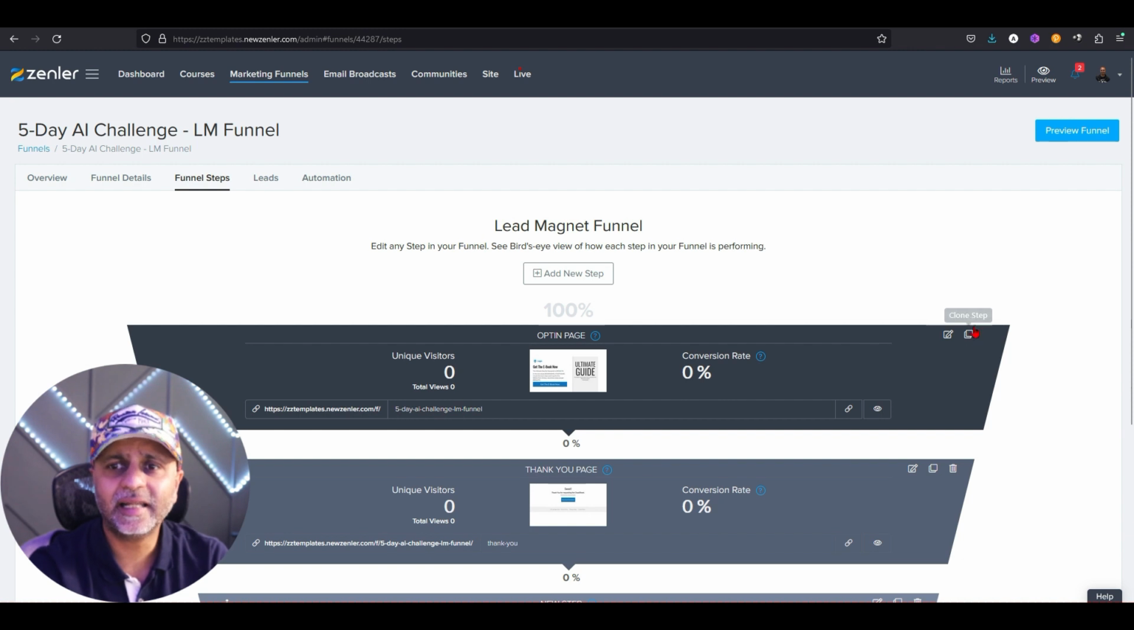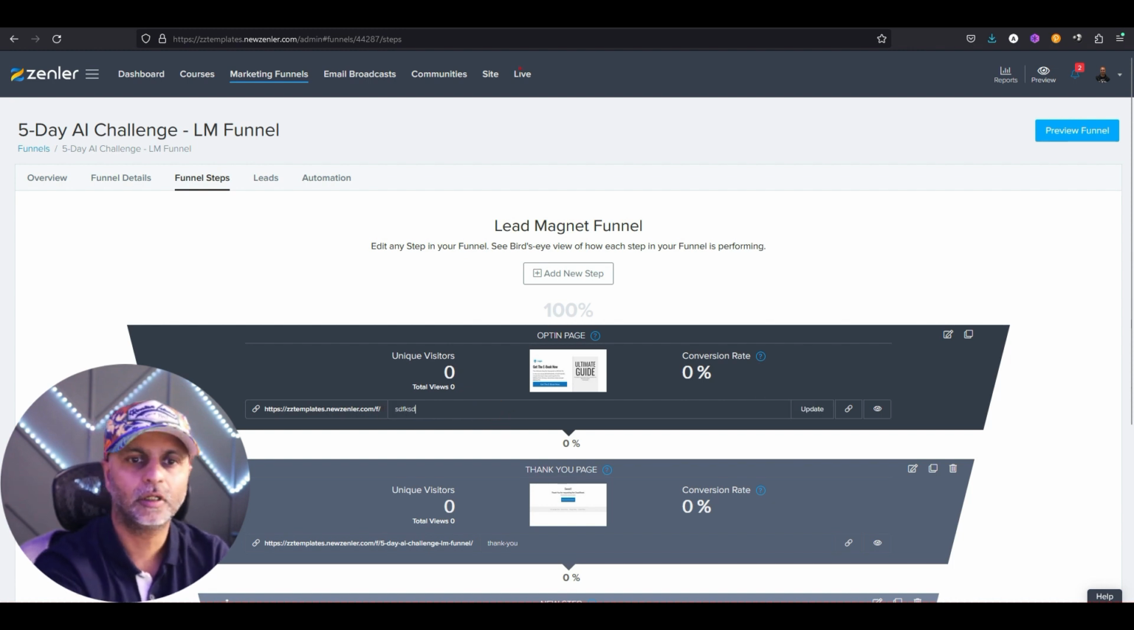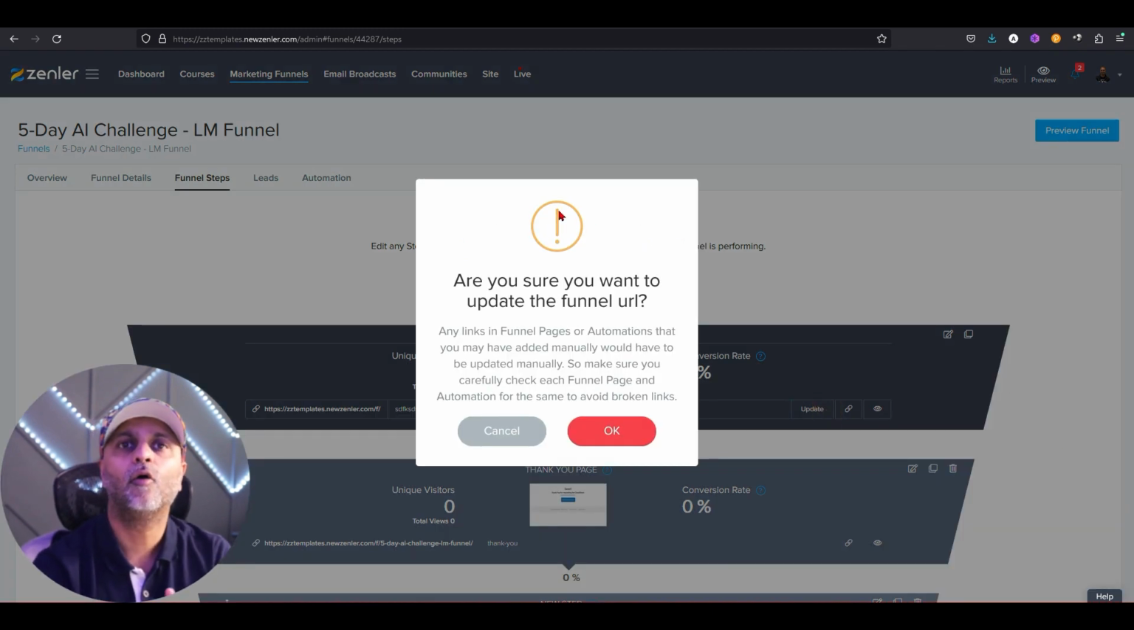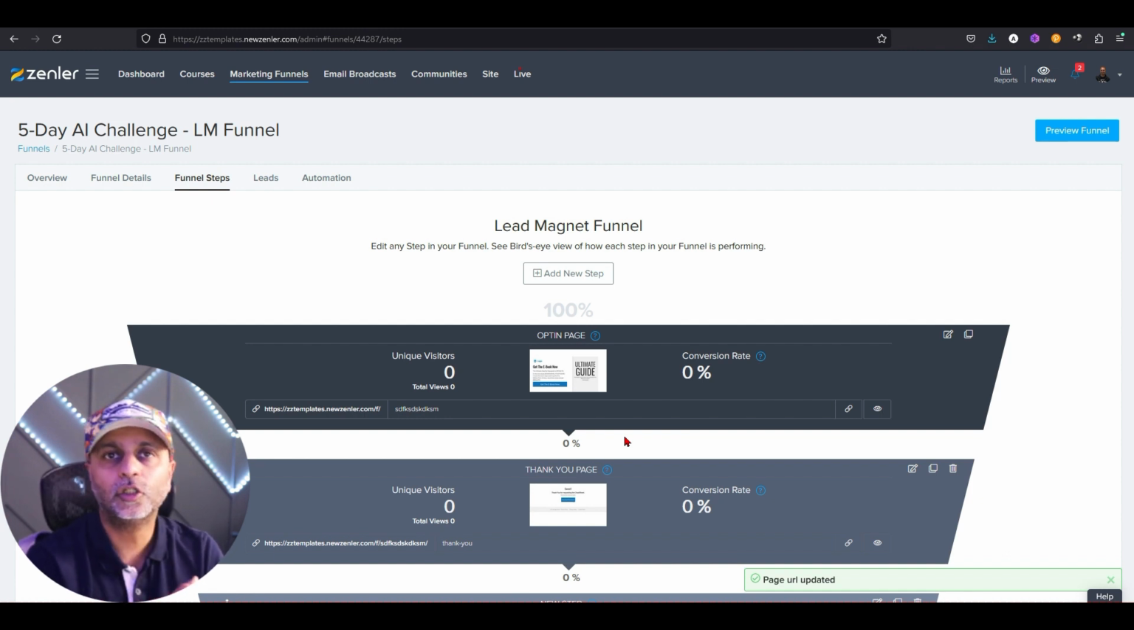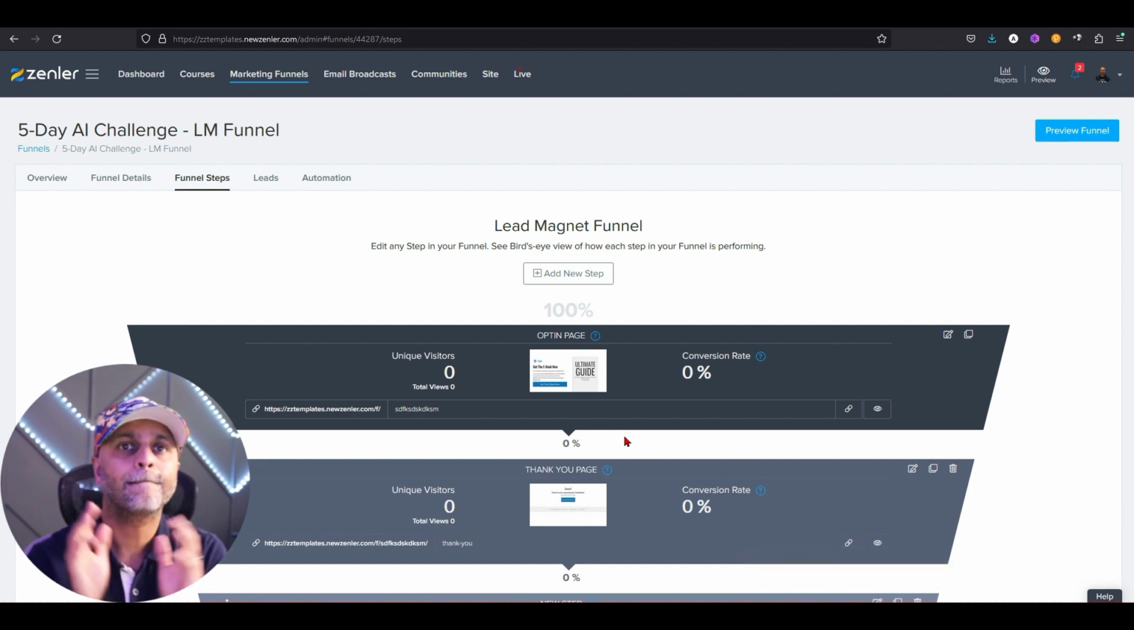As far as editing this funnel, the same concept applies. You can hit the edit button here. To edit it, if you don't want this URL, you can just type in a different URL and hit update, and that will immediately go into effect. And Zenler is going to remind you that if you're using links somewhere else, those links are going to be broken because now you have changed the URL of your funnel. So that was for the marketing funnel.